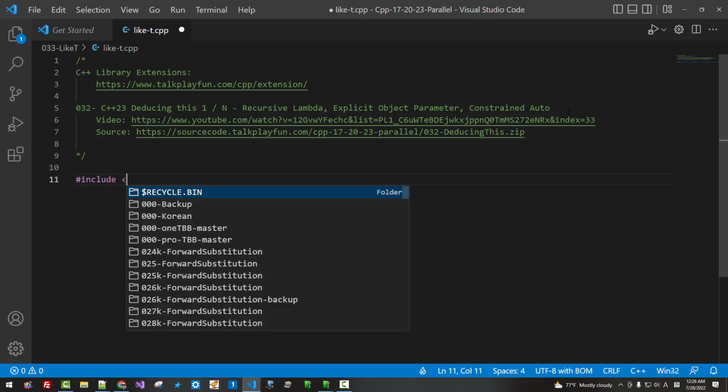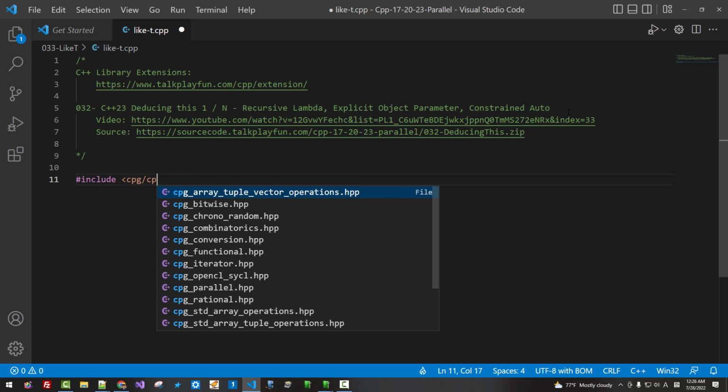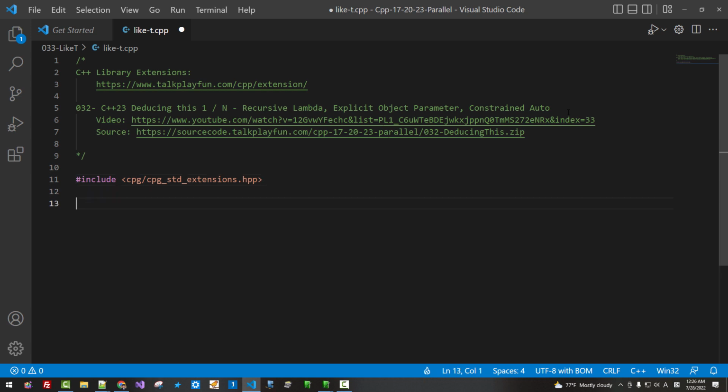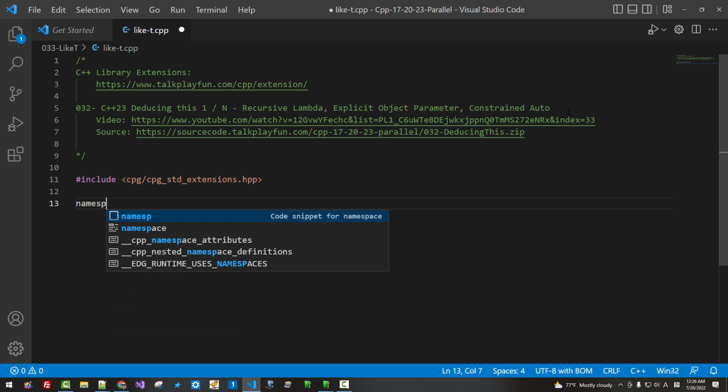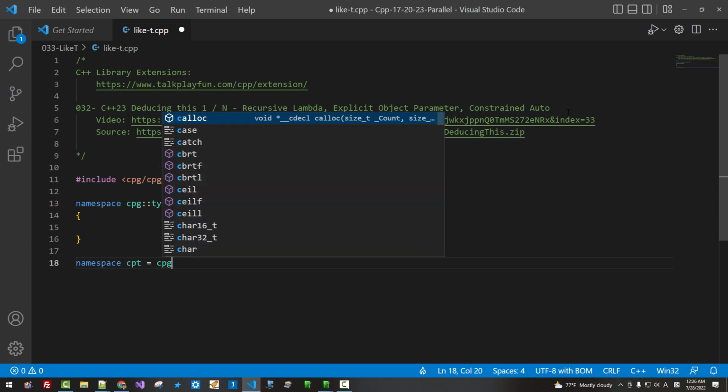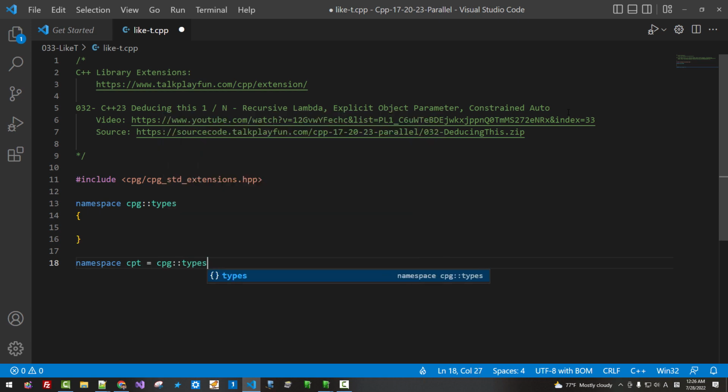Include CPG STD extension. I will create a namespace, CPG types. Then namespace CPG types.